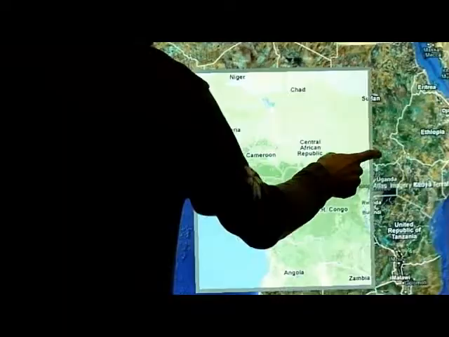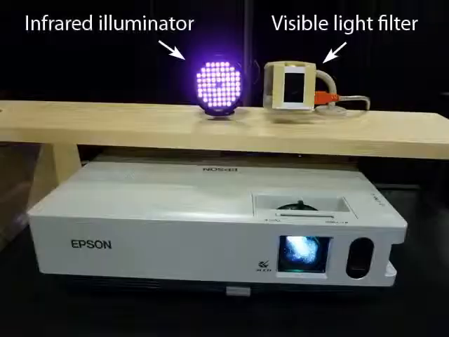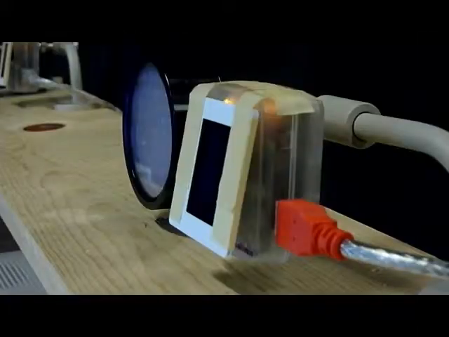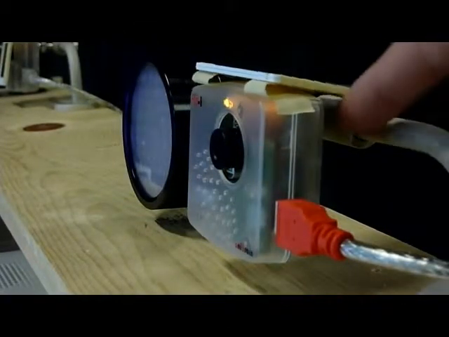To demonstrate our distributed interaction paradigm, we use 2D gesture-based interaction. Each PPP is augmented with an infrared illuminator and a removable visible light cut filter. When a user touches the screen, infrared light is transmitted through the screen and reflected off of the user's hand to the camera. During calibration, the visible light filters are removed and then put back to resume interaction.